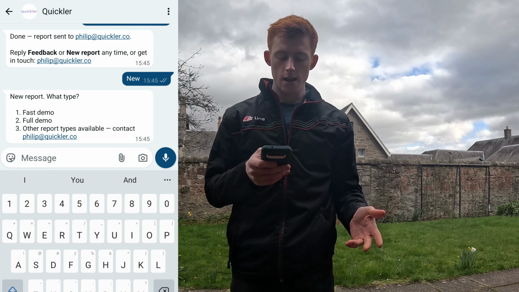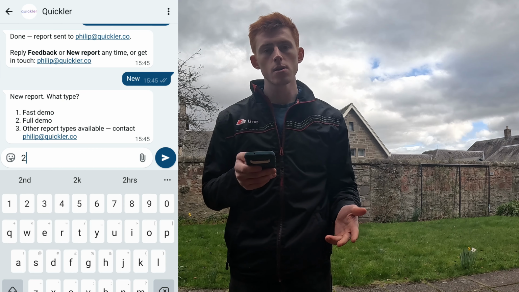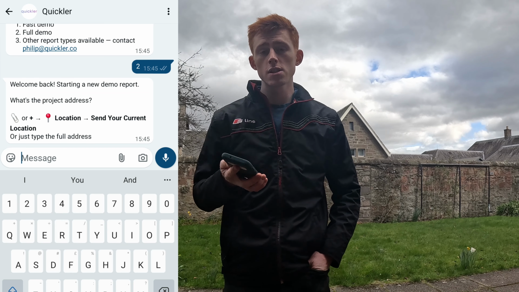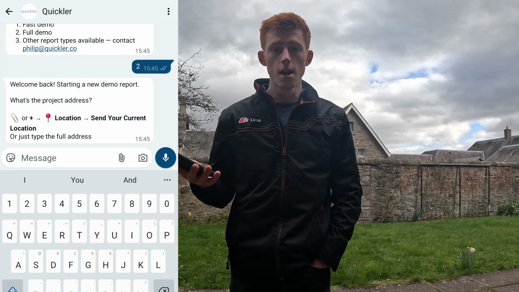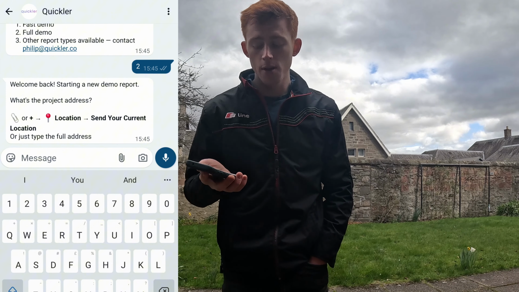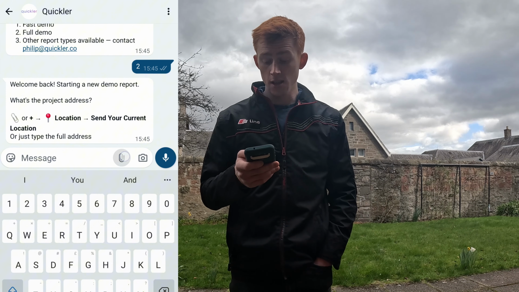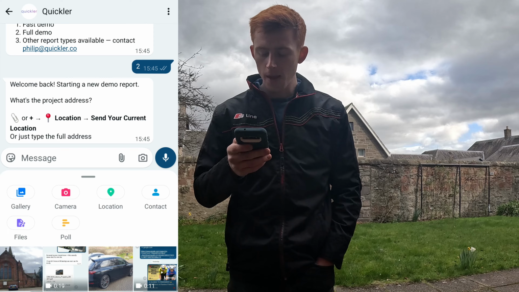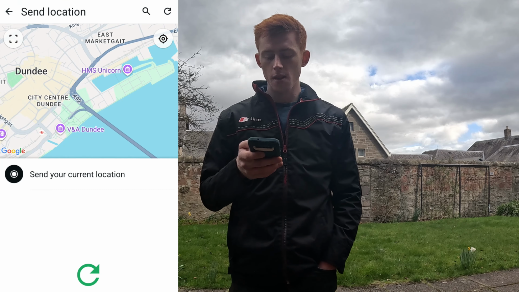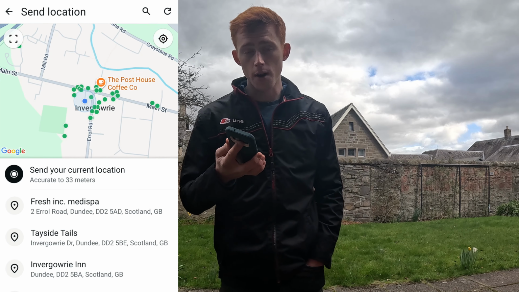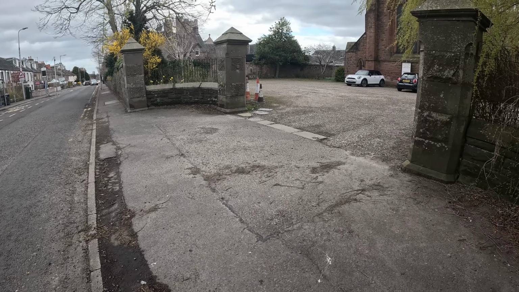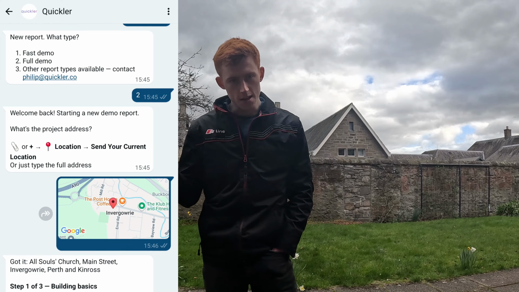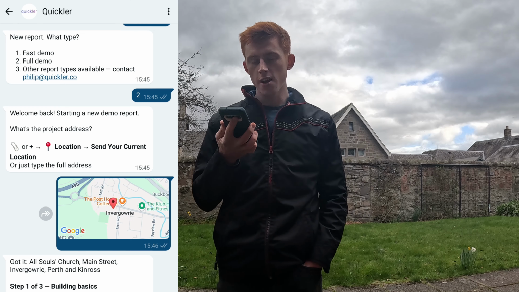So if I go for the full demo now, this is to save you from typing the address. You can of course still type the address. On Android you press the paperclip, on Apple you press the plus. So I will be pressing the paperclip, and then you select location, and once it's worked out where you are in the world, you can send your location to it. Anyway, once it's done that, it's worked out I'm at All Souls Church in Invergowrie.